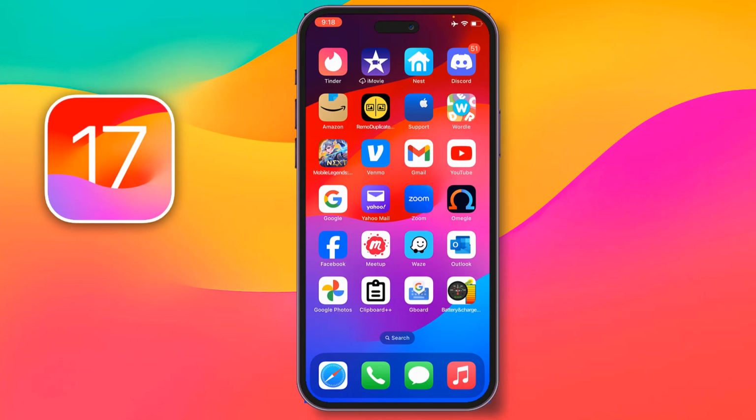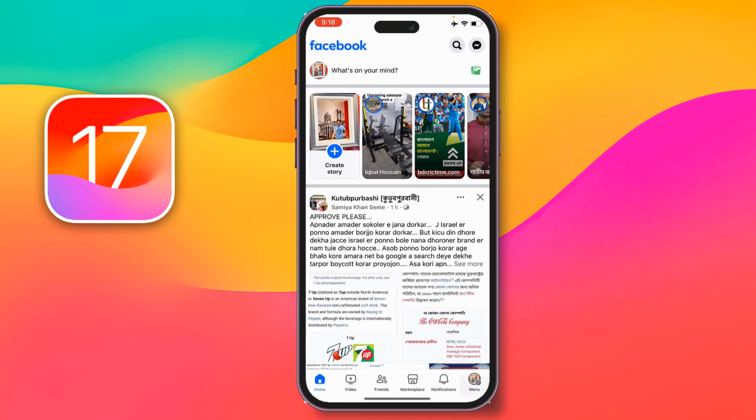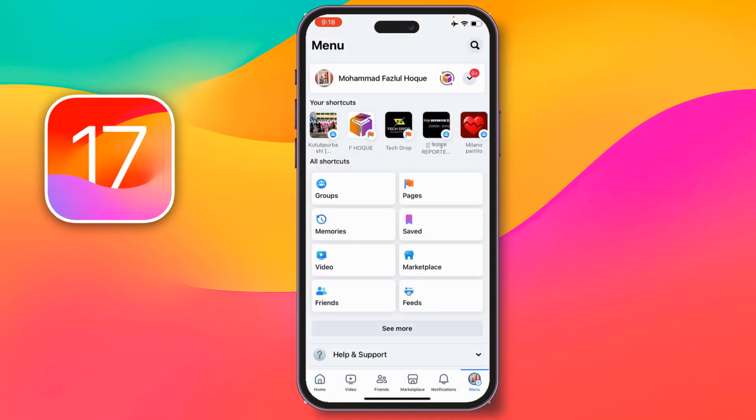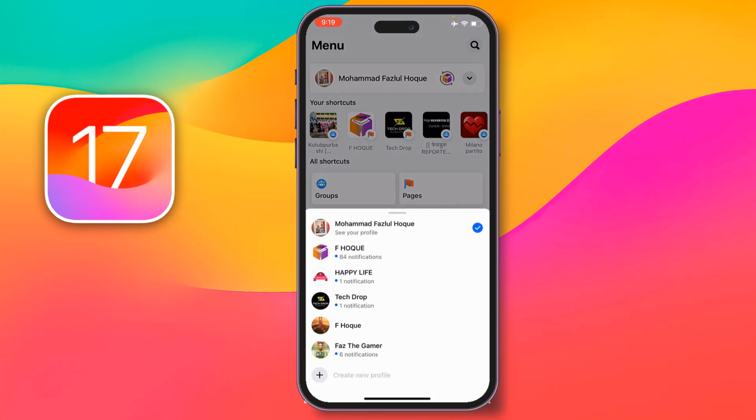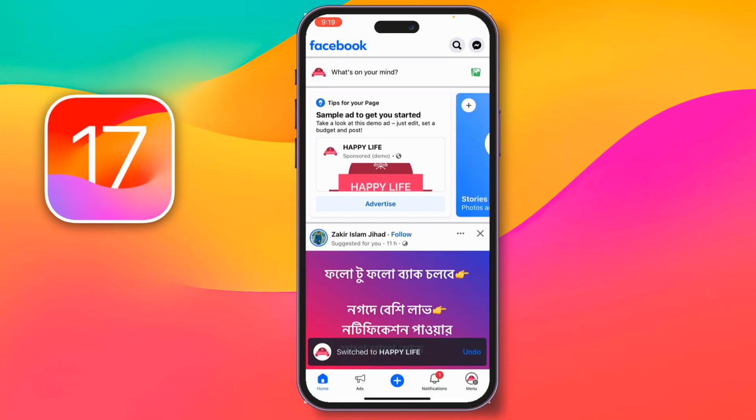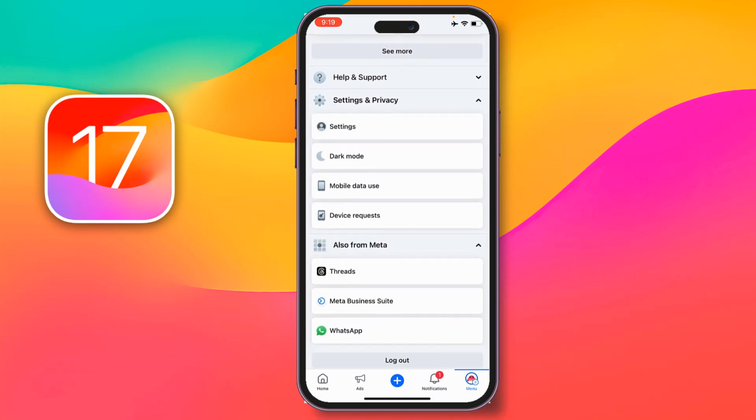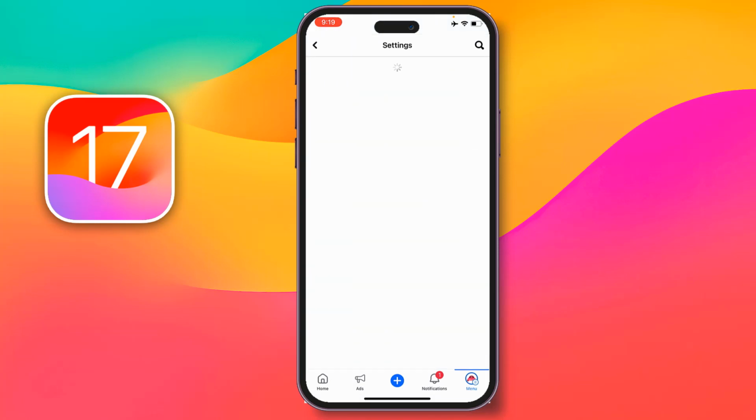Friends, to add an admin on a Facebook page, first open Facebook. After that, tap on the menu at the down right corner, then tap on the drop down sign to select your page, because first you have to go to your page. After going to the page, then my friends, again you have to tap on the menu at the down right corner, or triple straight line, then you have to go to settings and privacy, then tap on settings.